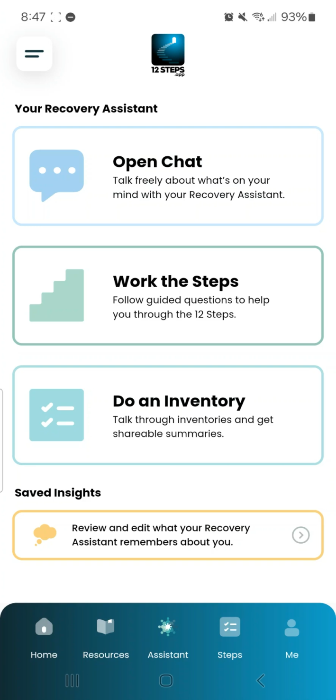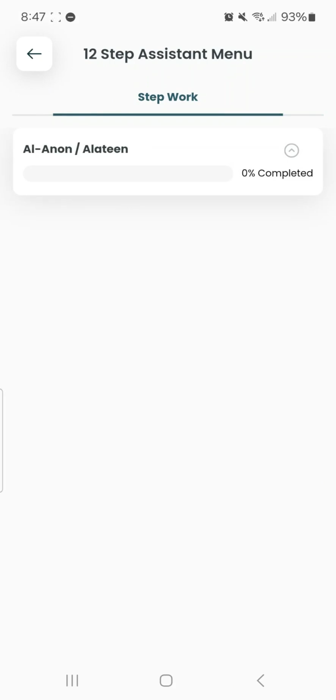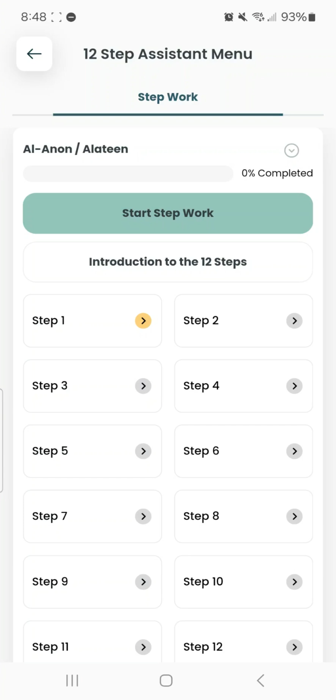When you first start using the assistant, either when working the steps or doing an inventory, you'll be asked a series of introduction questions. I'll choose work the steps here. You can see I'm in Al-Anon and I'm a relative newcomer, and I'm about to start my step work. For newcomers, it's really helpful to introduce what 12-step recovery is, what a sponsor is, why the literature or meetings are important, and it also helps train the assistant on your level of familiarity and previous engagement with the 12 steps and your chosen program.